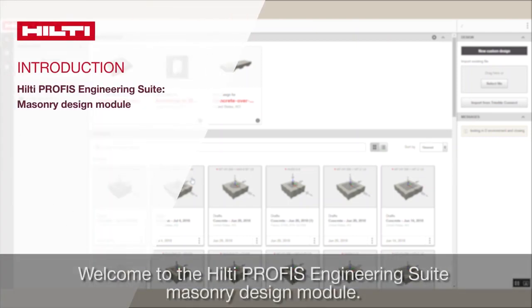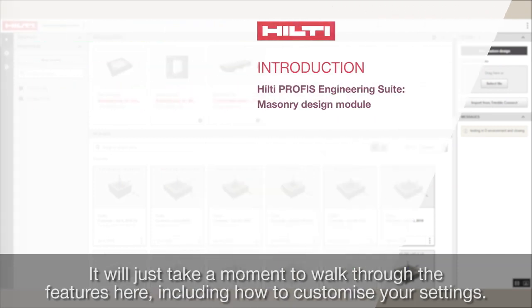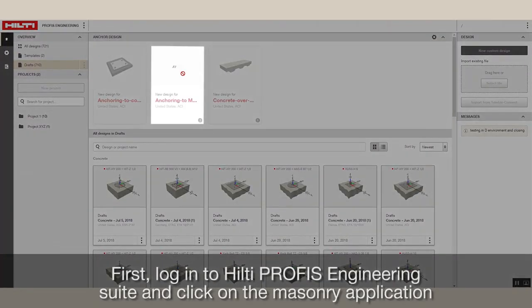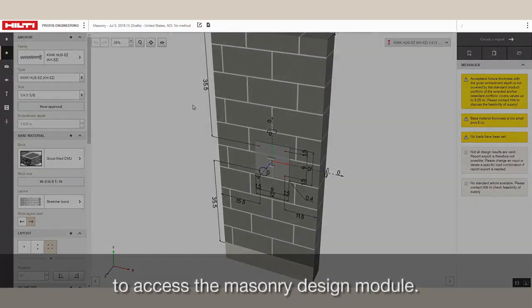Welcome to the Hilti PROFIS Engineering Suite Masonry Design Module. It will just take a moment to walk through the features here, including how to customize your settings. First, log into Hilti PROFIS Engineering Suite and click on the Masonry application to access the Masonry Design module.